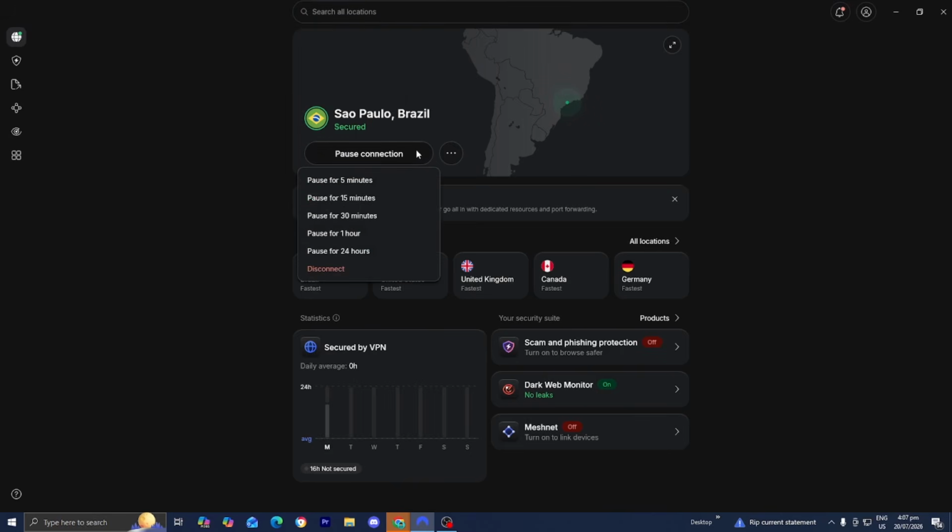And at any point in time, you can pause the connection for 15 minutes, 30, an hour, or you can completely disconnect it. So it's 100% up to you.